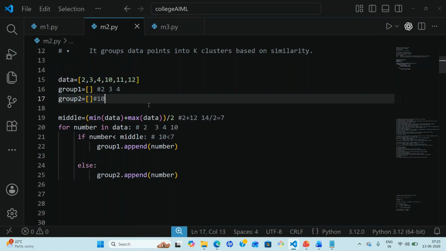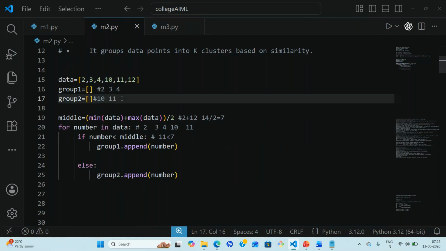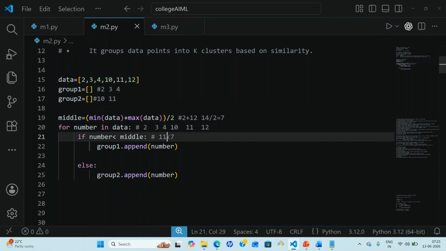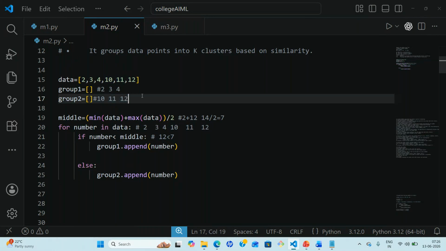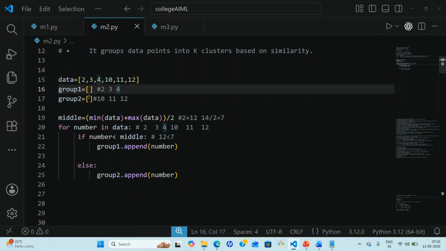Again, we traverse the next element. Of course, everyone understands that 11 is not less than 7. The condition is not true, so it goes to the else part. 11 is added. Again, we traverse the next element, 12, and 12 is not less than 7. The condition is not true. It comes to the else part. We got it. You see that we already got it here. So based on this small formula, we got group 1 and group 2. This is the input and these are the labels.